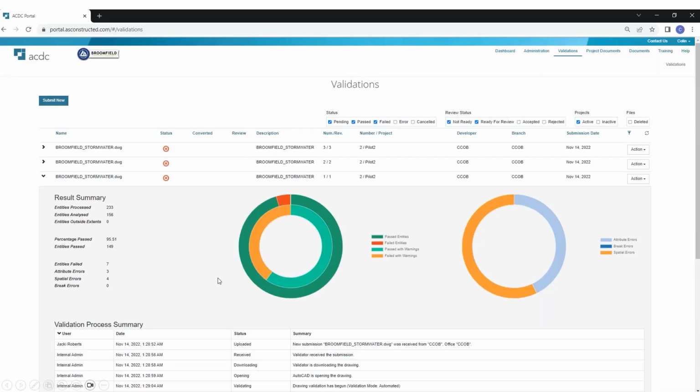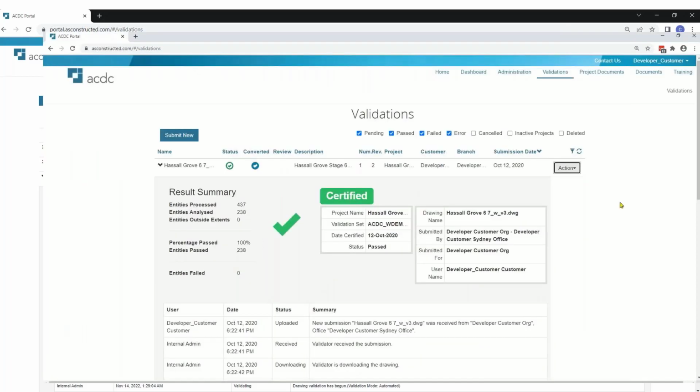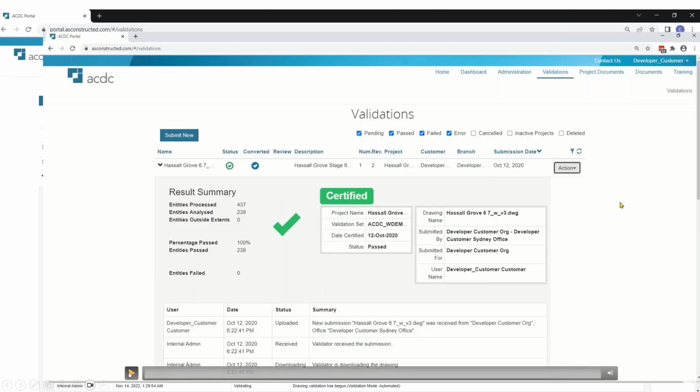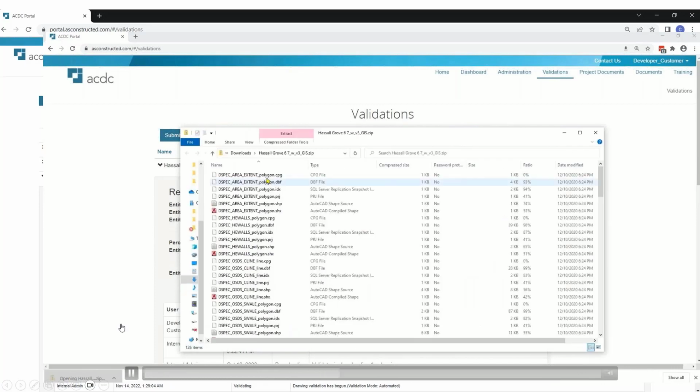So here's the dashboard for somebody on the portal. They can click on a drawing and you'll see you can cover hundreds of entities failing and passing. We're dealing with warnings. We're dealing with attribute errors, break errors, etc. And once it's gone through the portal, the actual developer would go in and if it's passed, they get that certified check, and then they can actually go in and flag it as ready for review. You can, of course, download that.